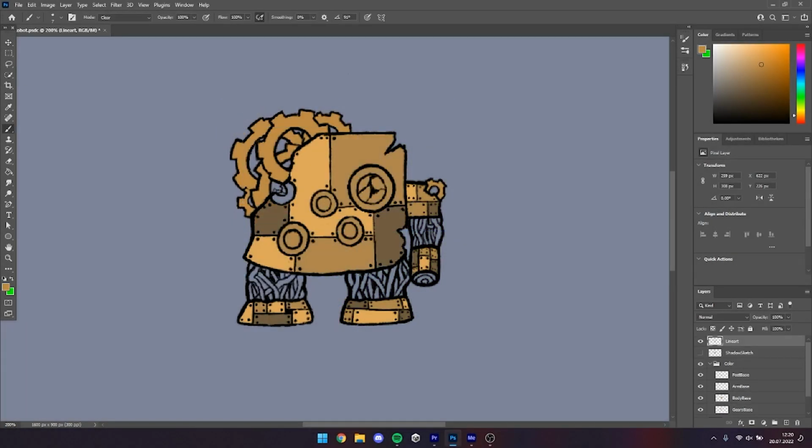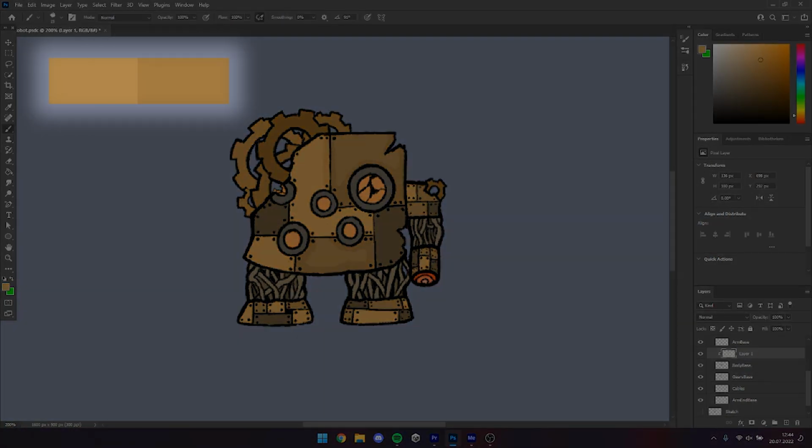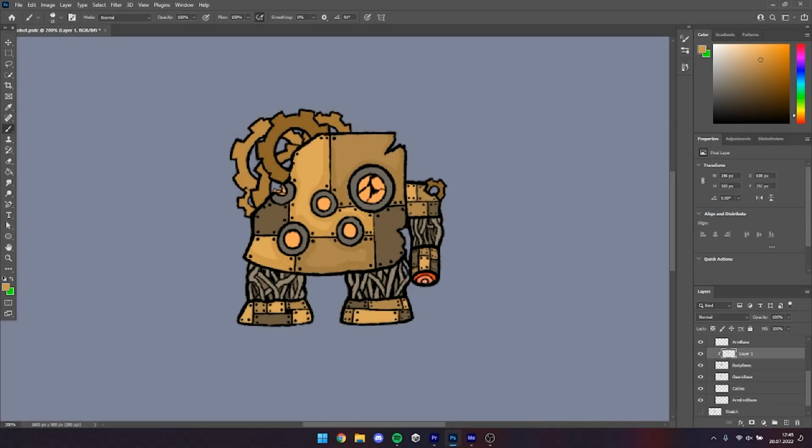My color choice was pretty simple as well. I just took a good looking gold color and a rusty color, and based on these I slowly choose other colors for my character. Next it was time for lighting. I first did the shadows, always choosing a darker shade of the main color of the body part and drawing a simple shadow at the bottom with the brush tool.